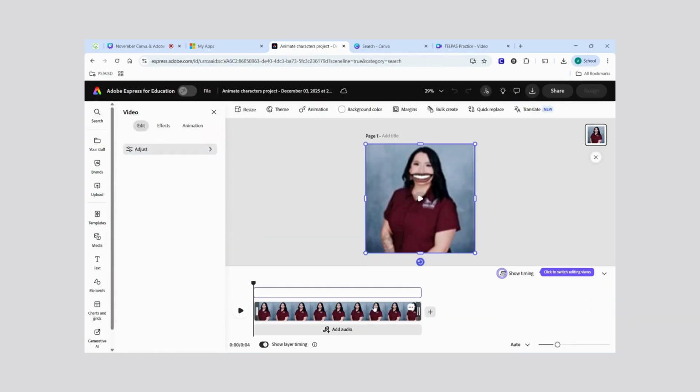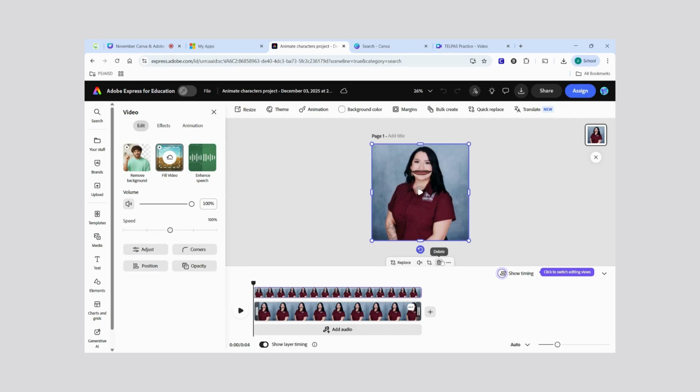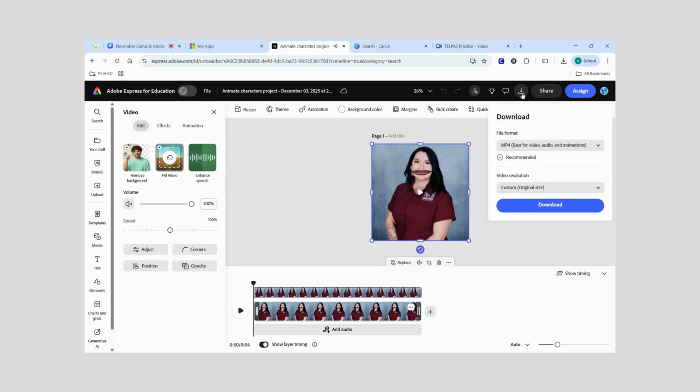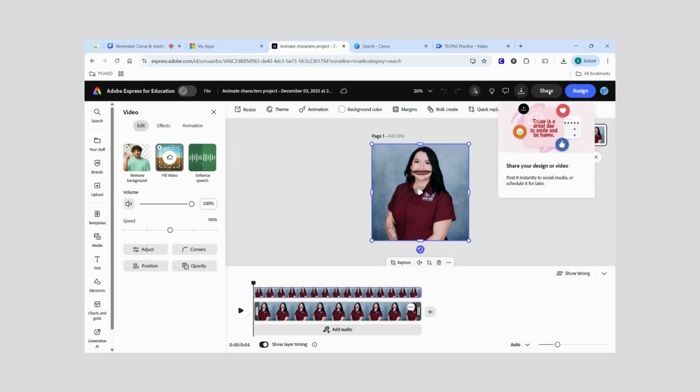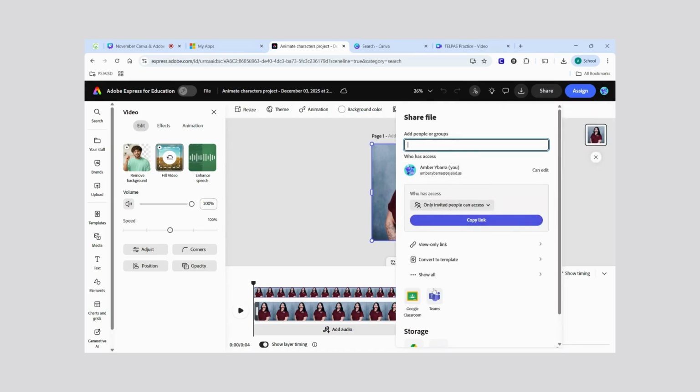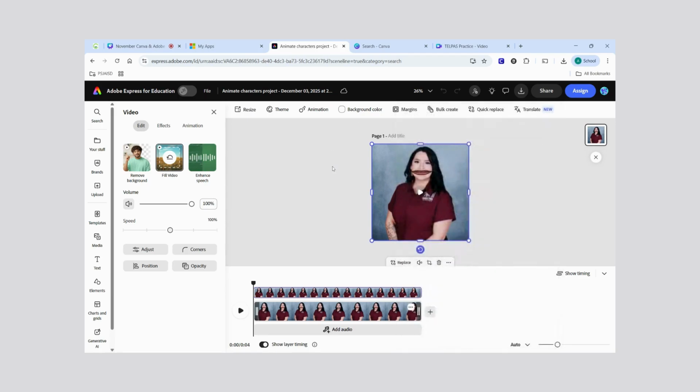And here they're able to edit it if they wanted to, but really, I would just suggest have them play it back. And if they like it, they can go ahead and download. And so here they can download as a video, or they can share using these options. So they can even share to Google Classroom. Like if you created an assignment for them on Google Classroom, then they can do it through there. And that is how you use Adobe Express.